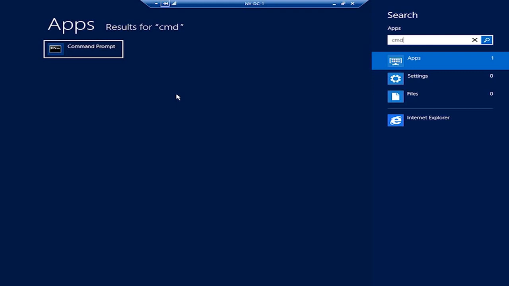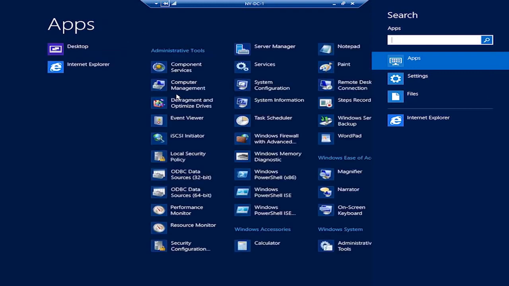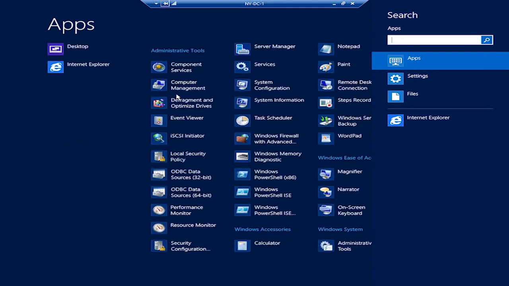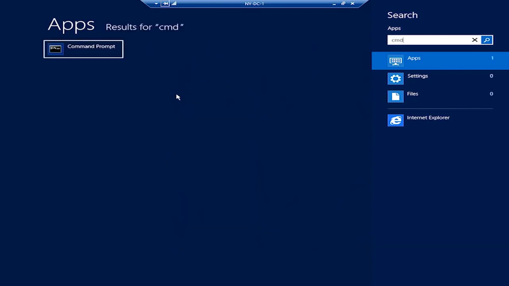And this would work with anything. I could go ahead and say I want to find the calculator. I could say I want to find Notepad. Heck, I could even say that I want to find PowerShell. There's pretty much any application that exists on your system. You can find it by simply hitting the start button to get you to the start screen and start typing in the name of the application you're looking for. So since the command prompt is what I'm looking for, I'm going to go ahead and type it in and then click it.